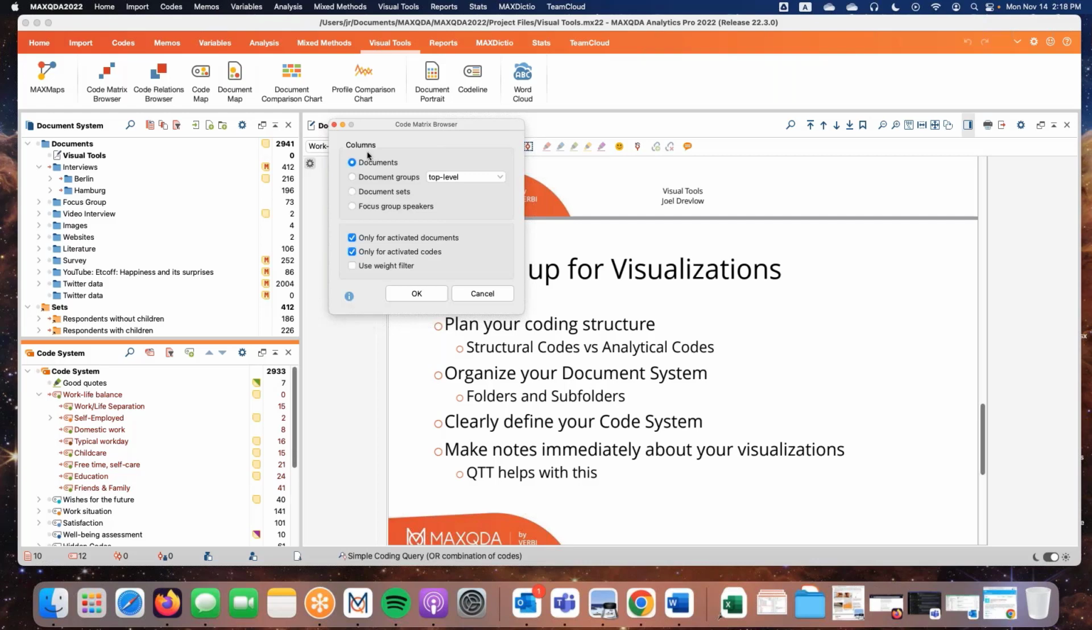So the first thing we need to do is choose our columns, and we're going to do document groups. Now remember I said that was a second level group. Document group you can think of just as a folder. That's just the specific terminology that MAXQDA uses. And so we want second level, right? Because we are indented here, we're on the second level. And then I'm going to use just my activated documents and my activated codes.